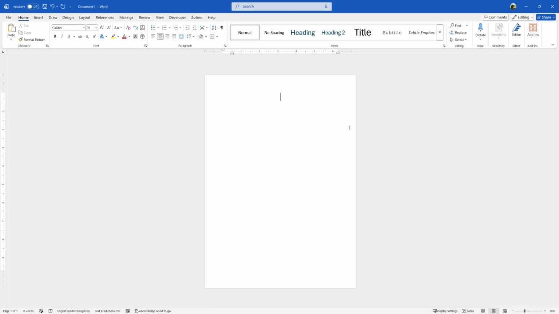First, what does paper size mean? Paper size controls the size of the page in your Word document. Common paper sizes include letter or A4.